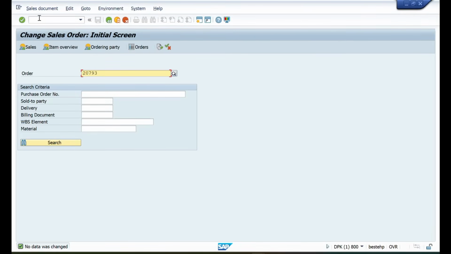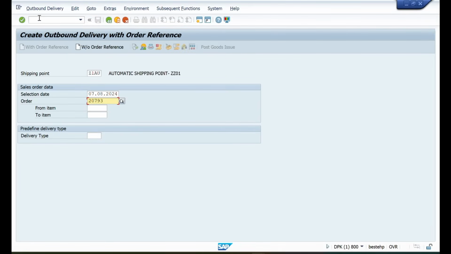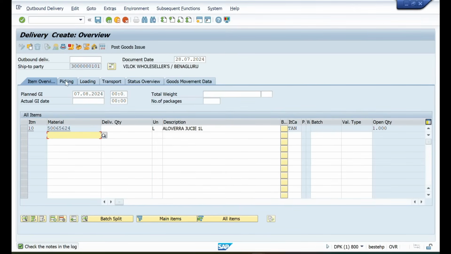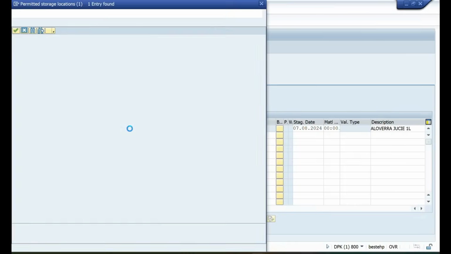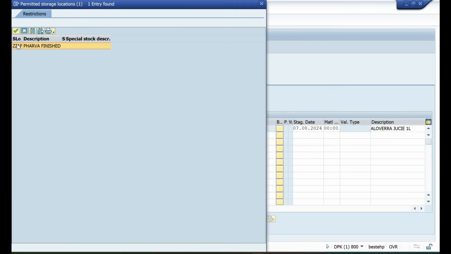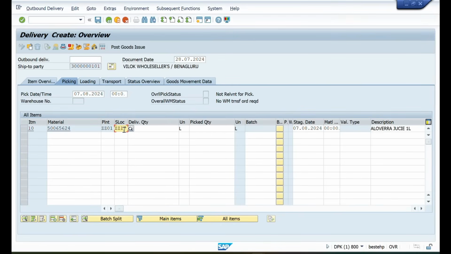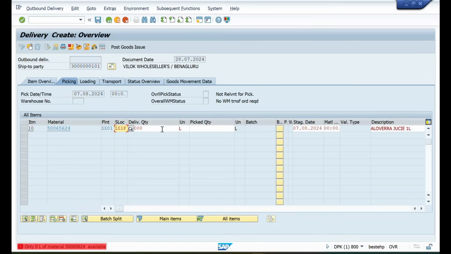See, now I'll create one delivery. /nVL01 is the transaction code. Now click enter. Go to the picking tab. Now from which storage location do I have to pick this? Click F4, ZZ1F. And how much should I deliver? I should deliver 1000 quantity. Enter 1000 quantity. Only 0 liter of material is available in this.